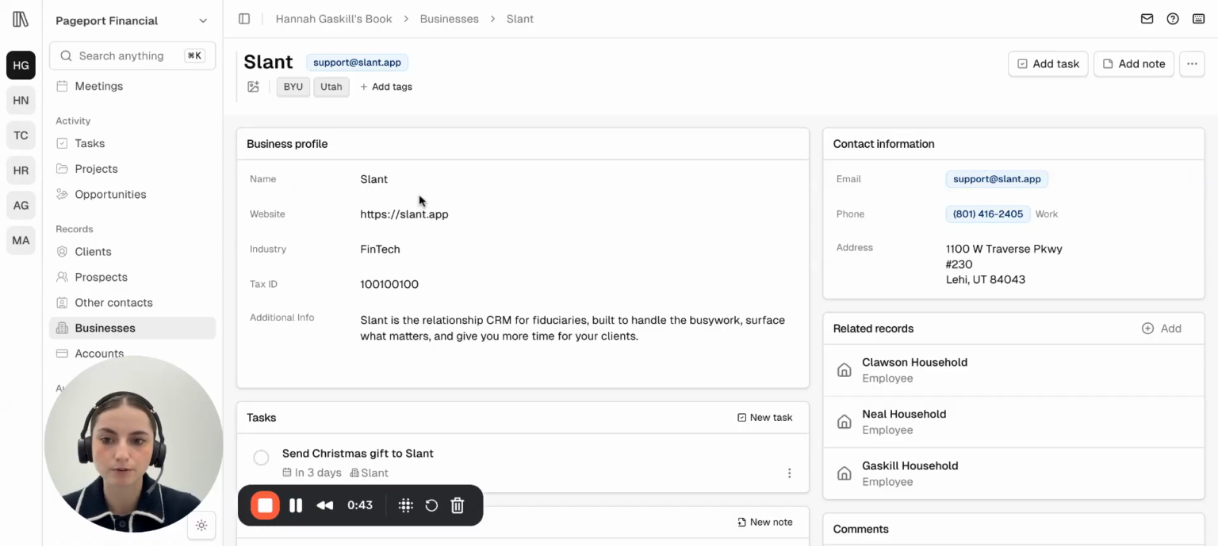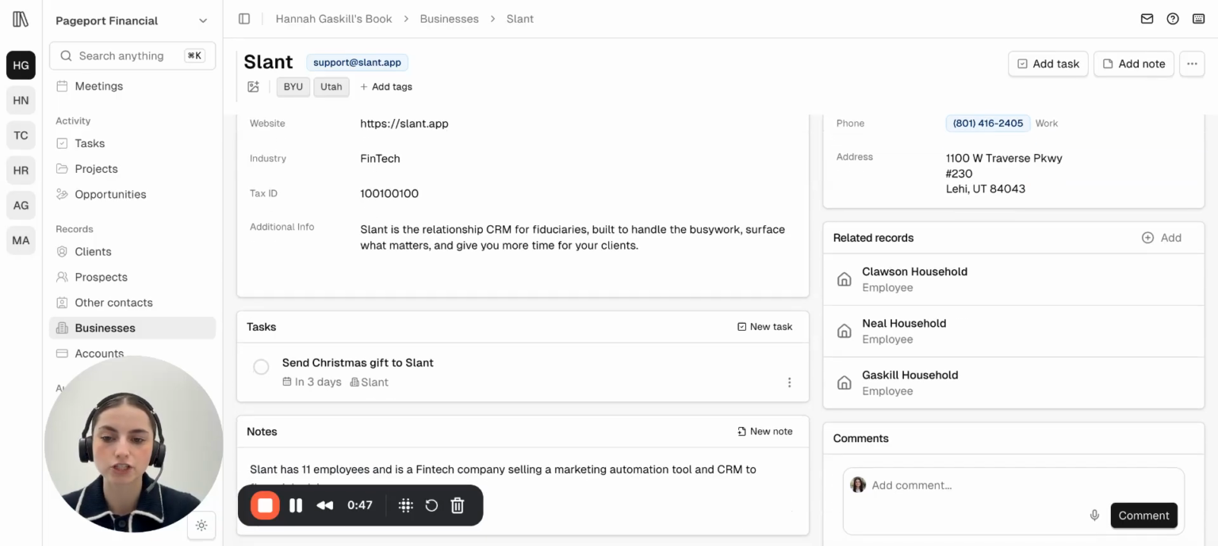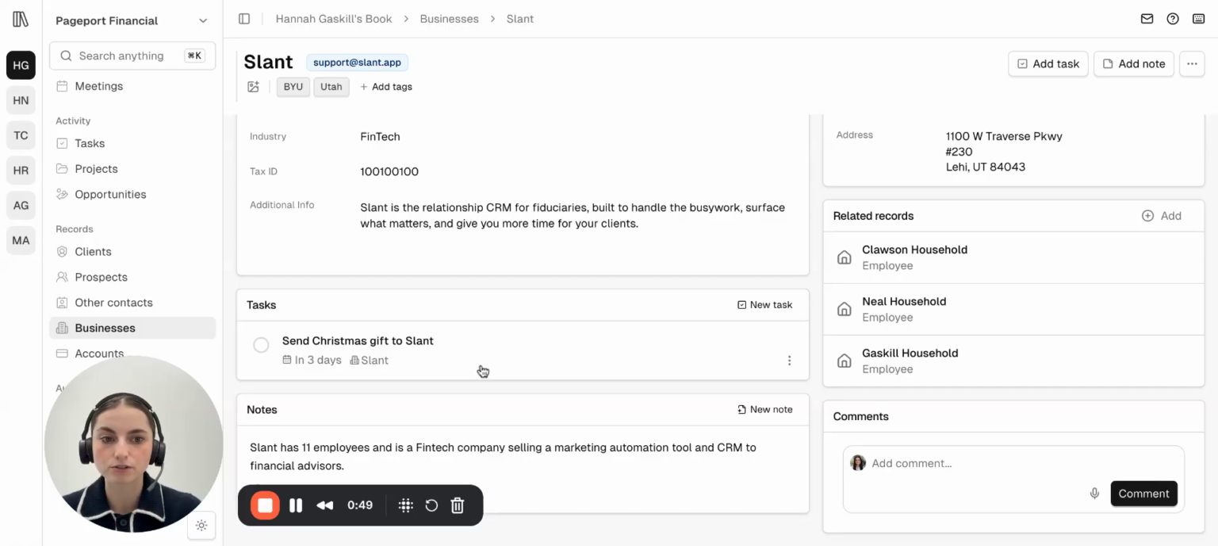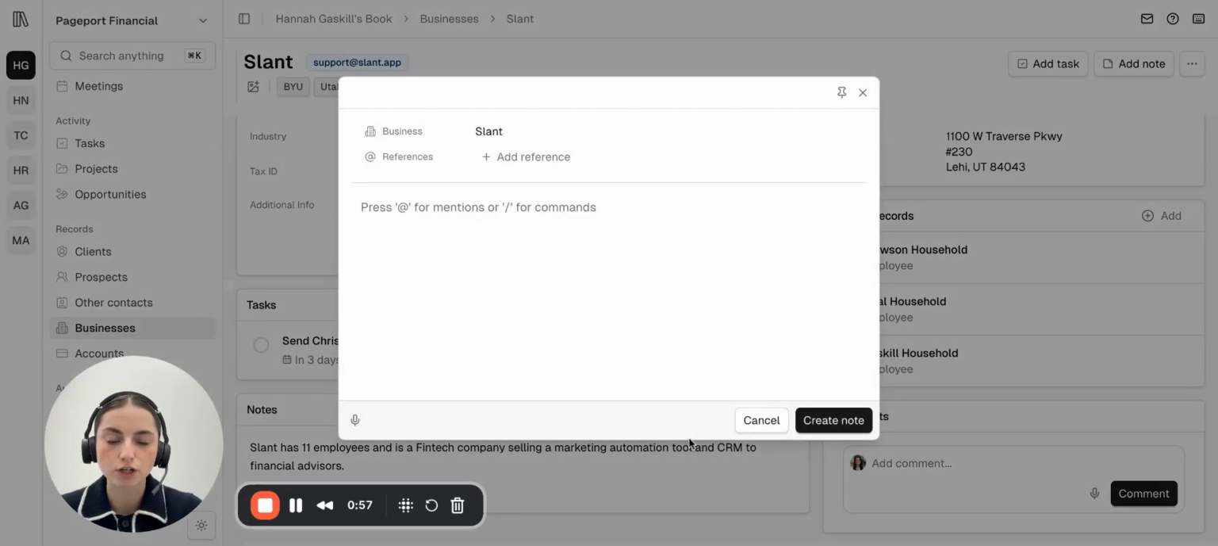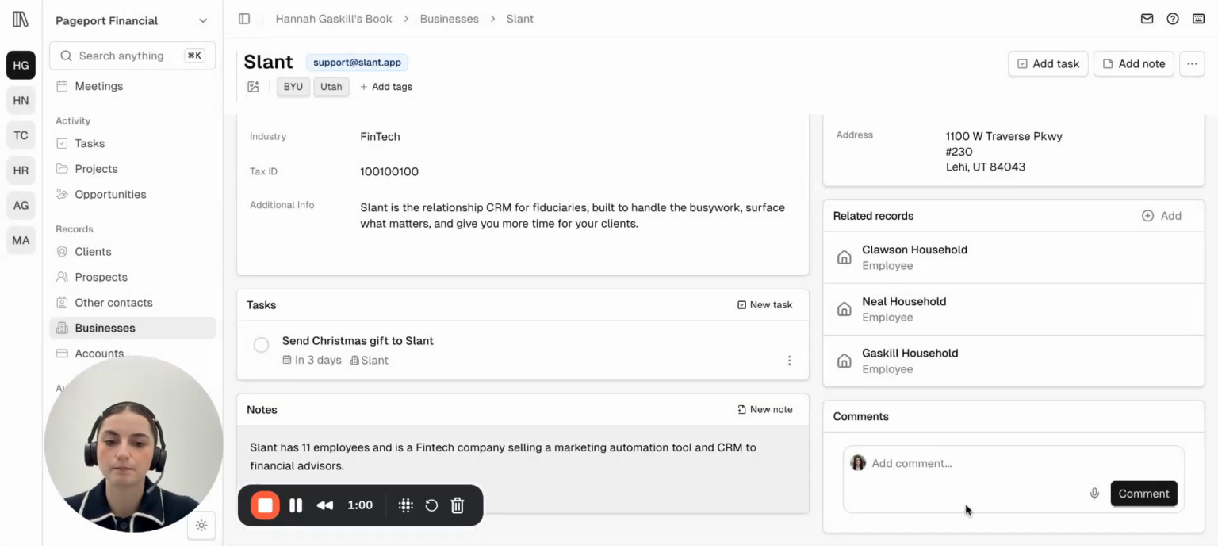You'll be able to create a business profile and connect any tax ID for account information. And similarly to households, clients, and prospects, you will be able to create tasks and notes that are specific for that business. So you can do that just by clicking new task or a new note on that business profile. You can also leave comments, of course. As I mentioned, you'll be able to add tags up here.